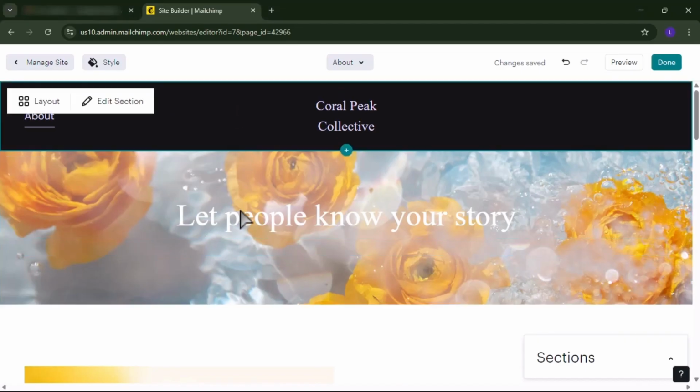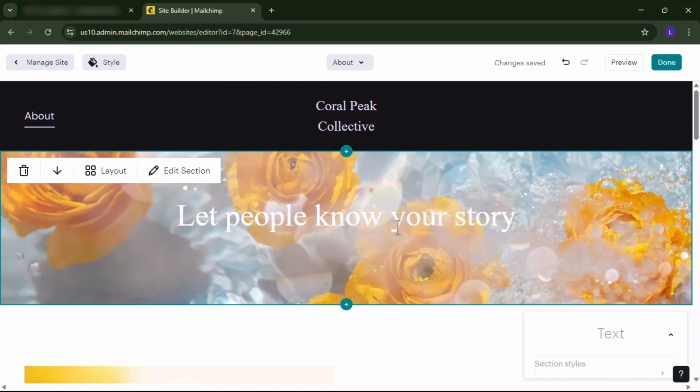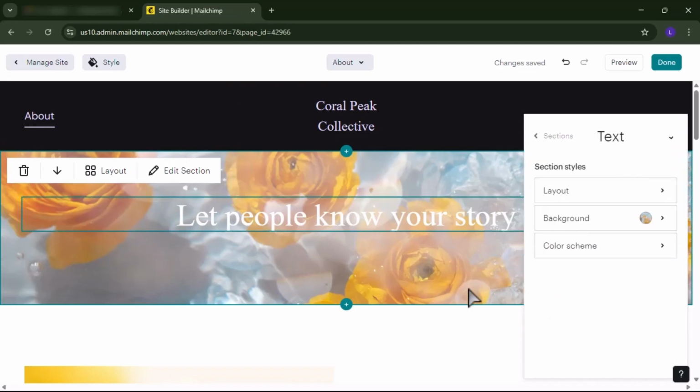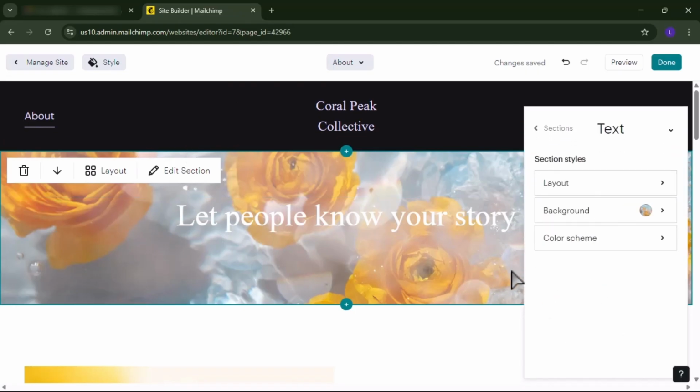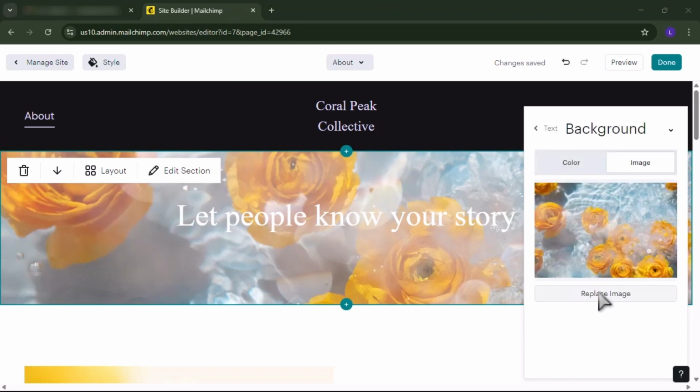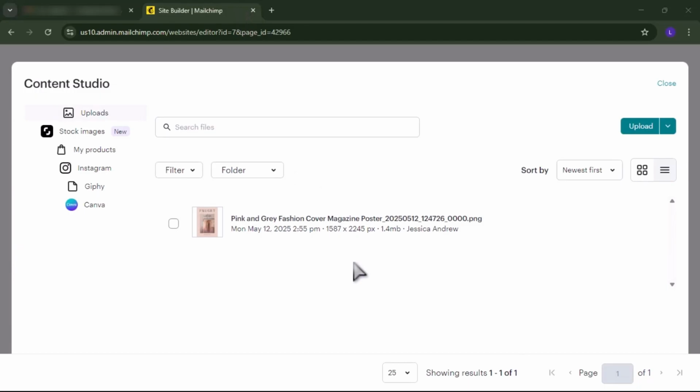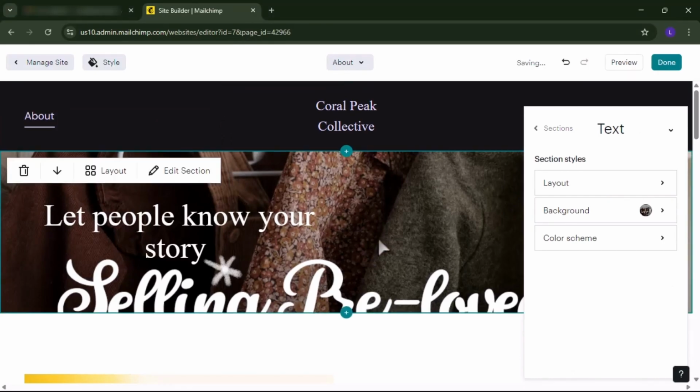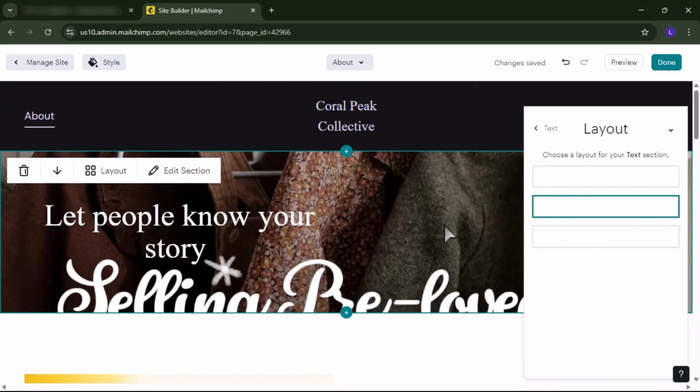You've got sections. Yeah, so we can easily just adjust the text here. And okay, let's start by changing the image first. You make sure this section is highlighted, go to background, and then replace the image. So this is the image we already uploaded, but if you'd like to use another one, you come here and upload another one. So if you'd like to change the layout for this section, you can easily just come here and change the layout.